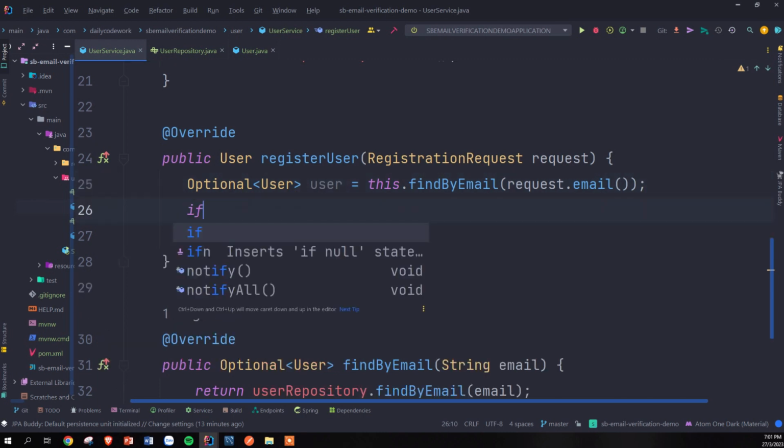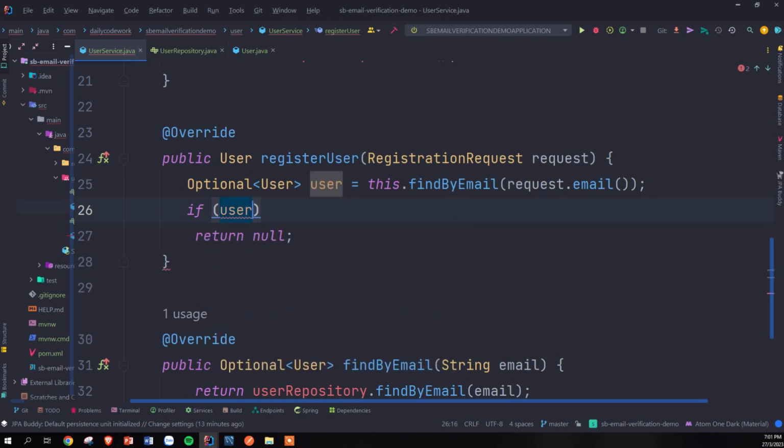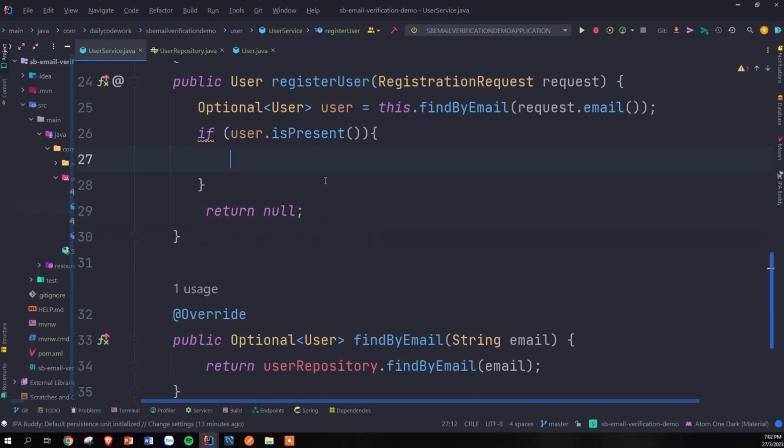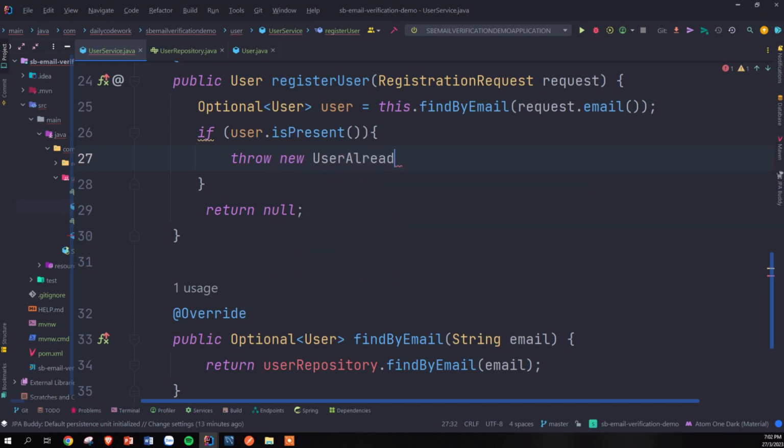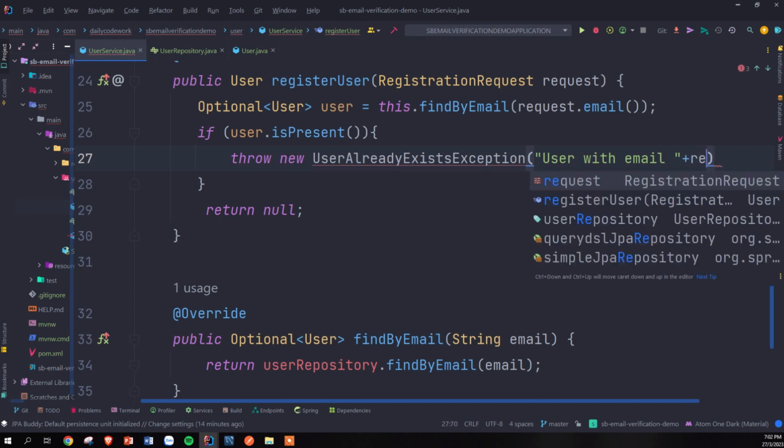So now we're going to check if the user exists or not, right? So here we have if the user is present, then we have to give a message, right? So we have to throw new UserAlreadyExistsException. We're going to create this exception class later. And we're just going to pass in a simple message here: User with email plus request.email.